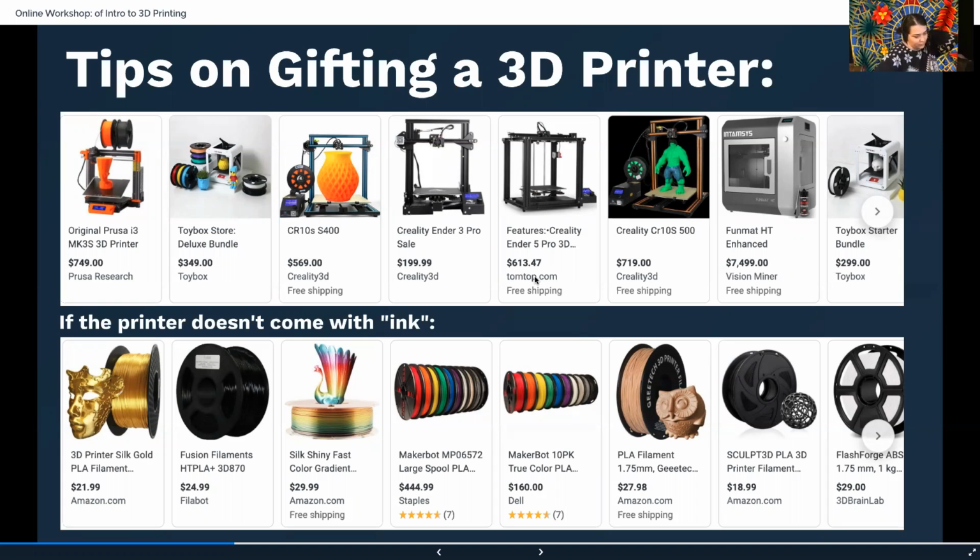I have seen some people buy one called the Wanhao Mini. I bought one for about $100, and it was okay for what it was, but it had a lot of issues. So I feel like if you're gonna buy someone something, buy them one that's not going to break like mine did.